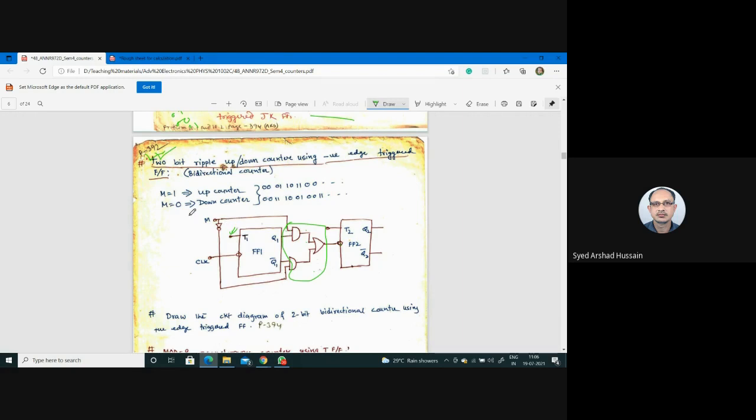But if M is equal to 0, then this is always 0, and the change will occur like this, from Q1 bar. Because then this is 1, here 0, that means 0. Here 1, that means 1. And here it is an OR gate, so it will accept either this one or this one. So this is an additional circuit by which, in the same circuit, it is possible to design both up and down counters using negative edge triggered flip-flops.